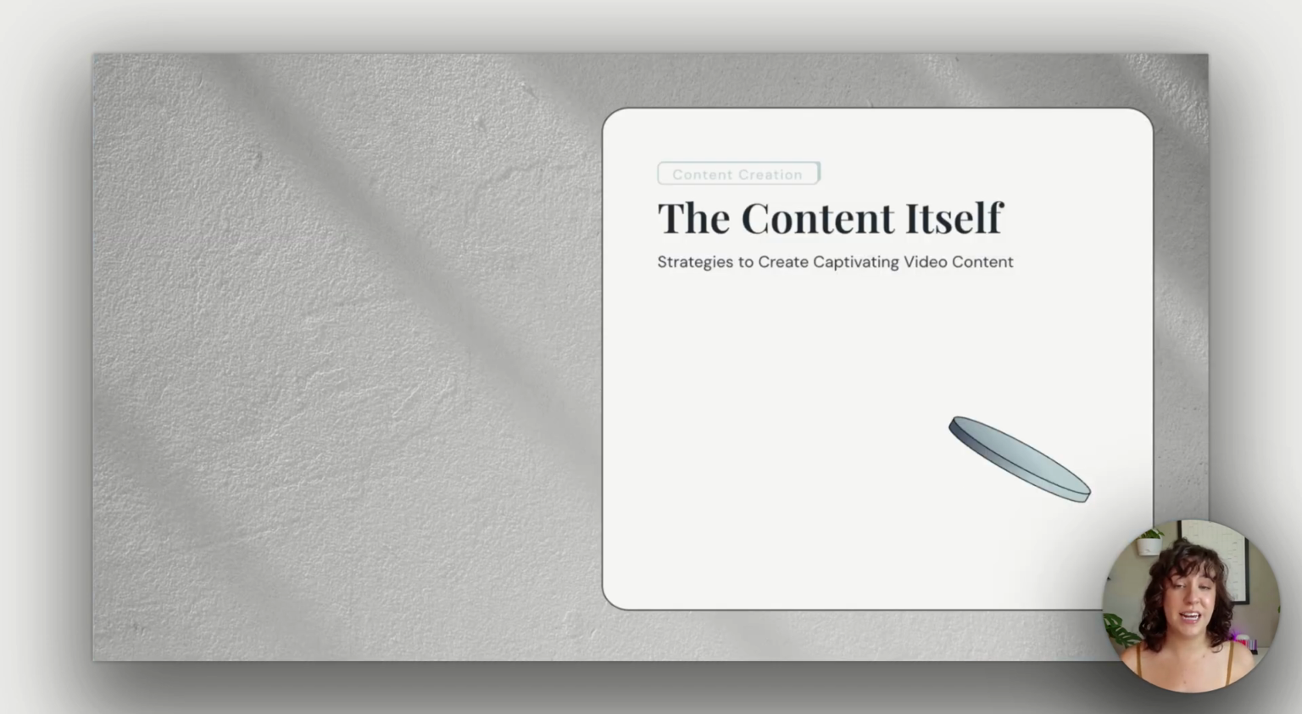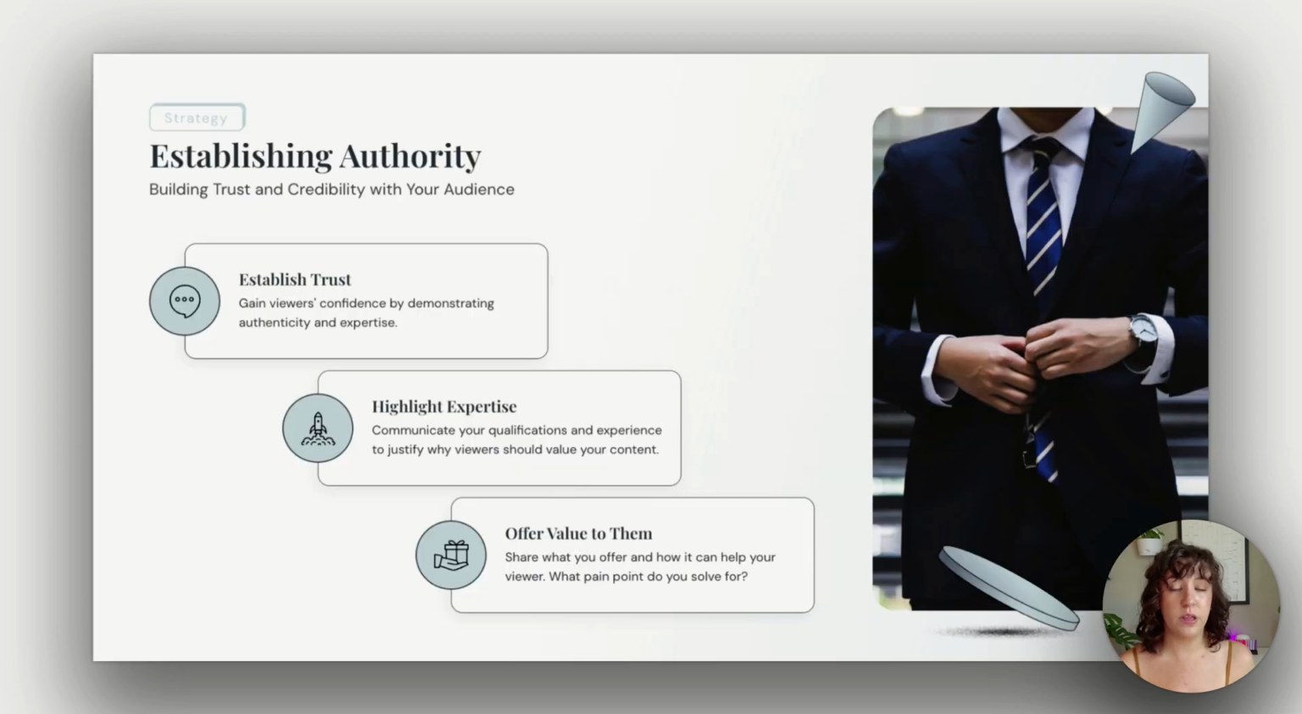Number two is the content itself. This is going to be the core part of your video, and this is where you can start to get a little more creative with your content. A great way to start out with the core content is to establish some trust or authority. This is where you can mention who you are, but keep it as an elevator pitch.